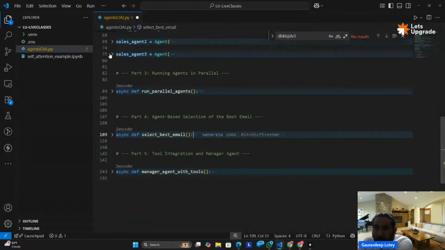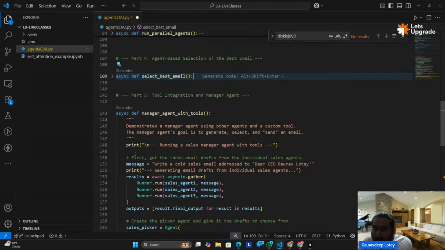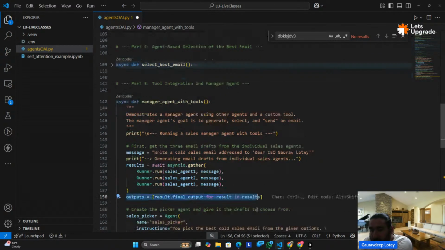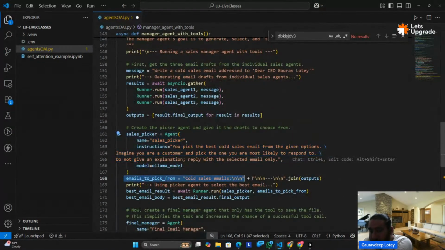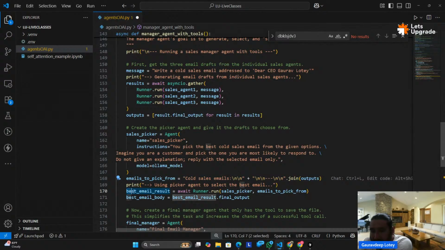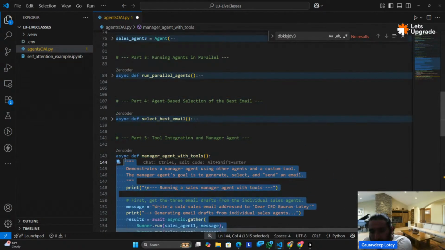In function number 5, or part number 5, everything is the same. We have the same results coming in, the same outputs coming in. I'm again declaring a sales speaker, and then I'm again giving it that, and I'm getting the best email result. Everything is very much similar to the previous functions.